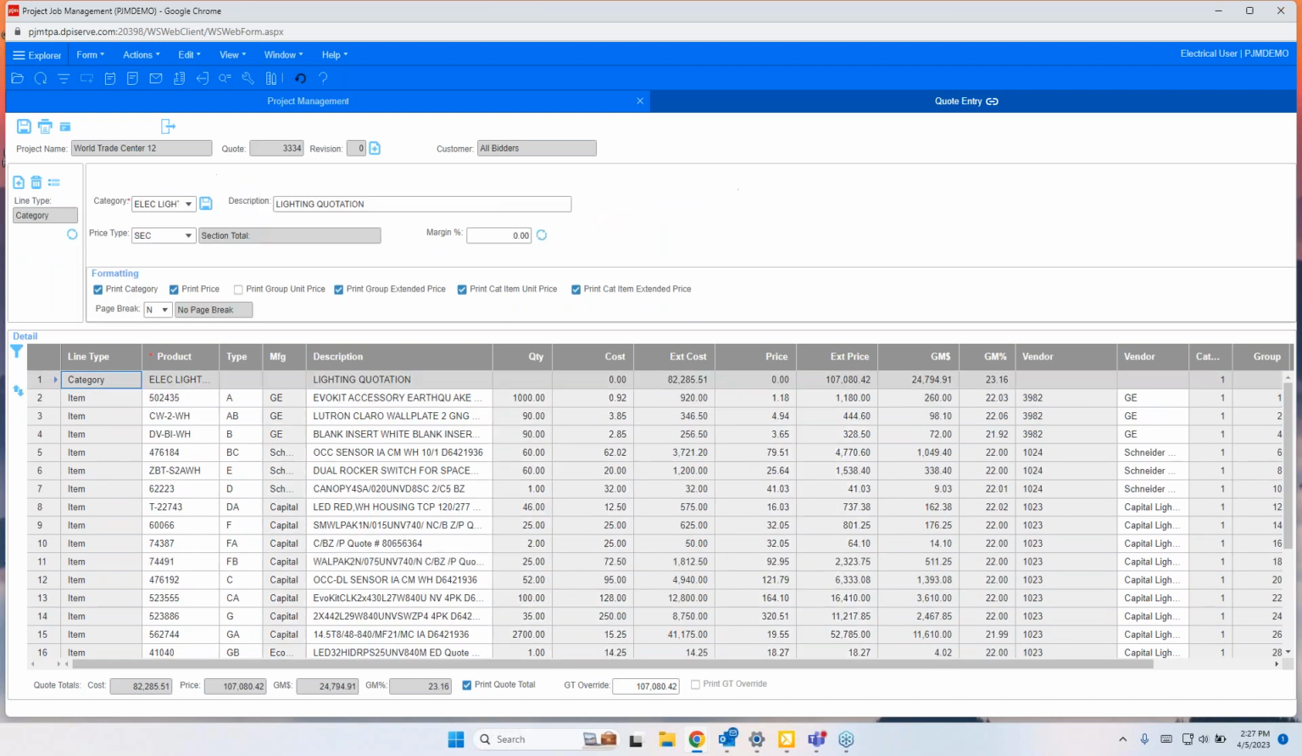Same thing with category, right? So I can print price, don't print price. In this case, I've got pricing in here on each one of these items. They roll up. So I'm going to show my customer the extended pricing. So let's go ahead and print a quote to see how that looks.